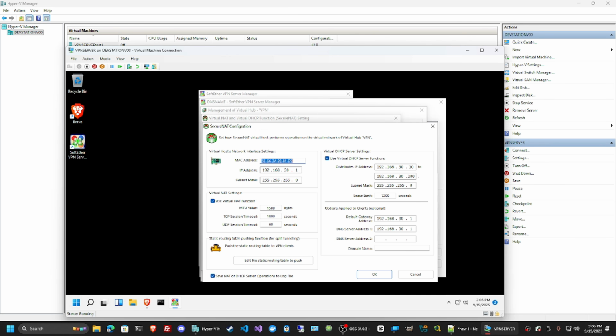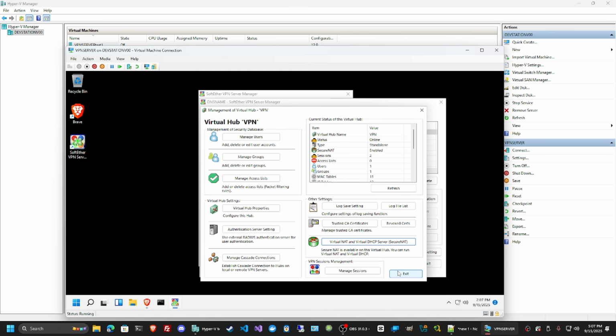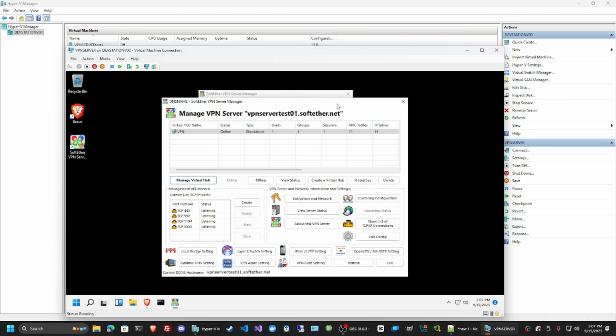Here you can see the MAC address, the IP that it's gonna have, and the IP range that will function from 192.168.30.10 all the way up to 200. You can change this however you want, but I'm gonna just leave everything default. Just click OK and exit out. You can also exit this part as well. And now you have everything set up for the server side.